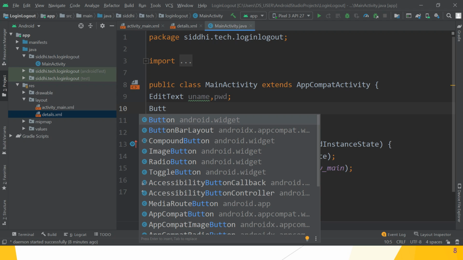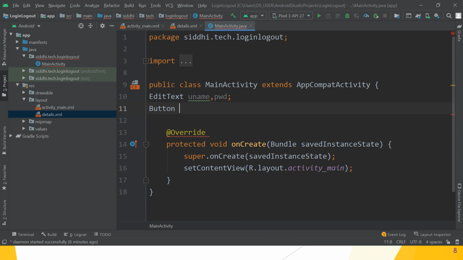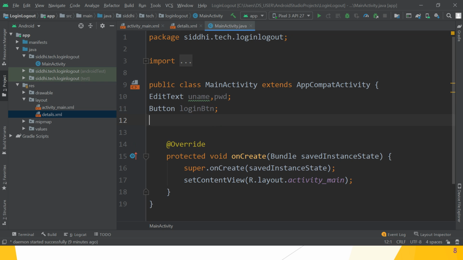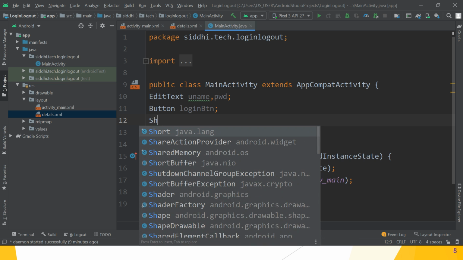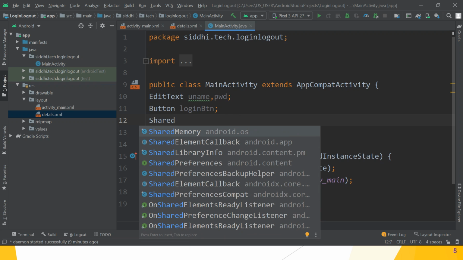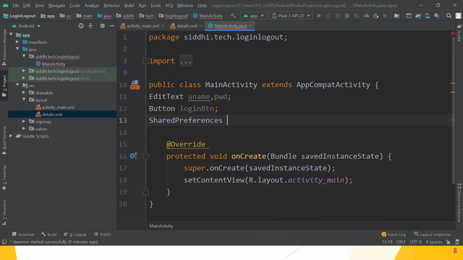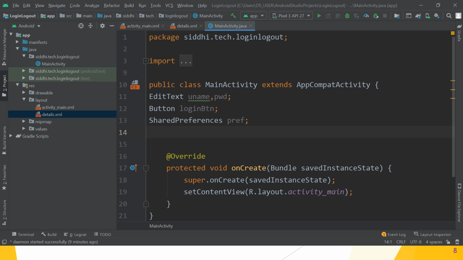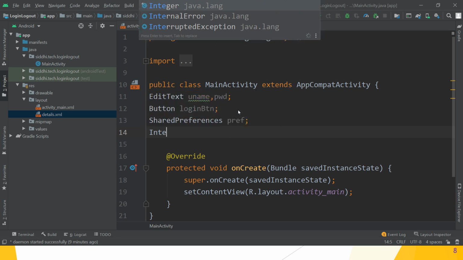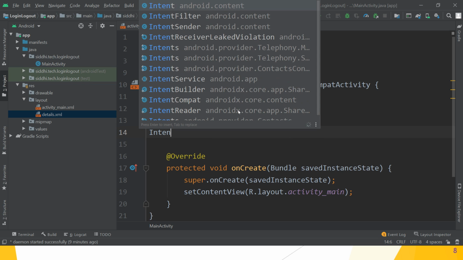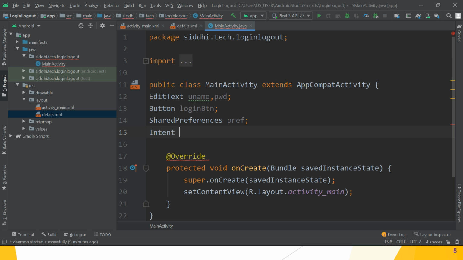Then create a Button, login button, then create an object of SharedPreferences, that is the reference name only, pref. Okay, SharedPreferences, then create the intent reference or object, intent. Great.